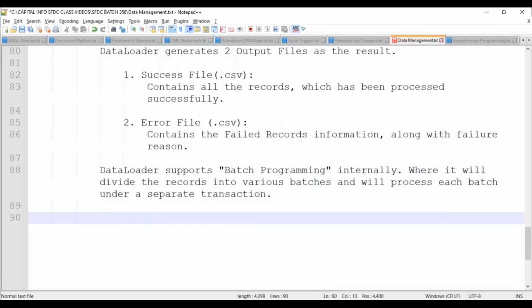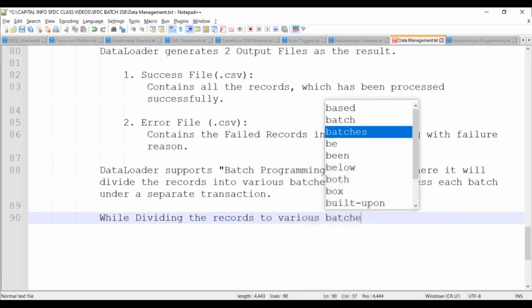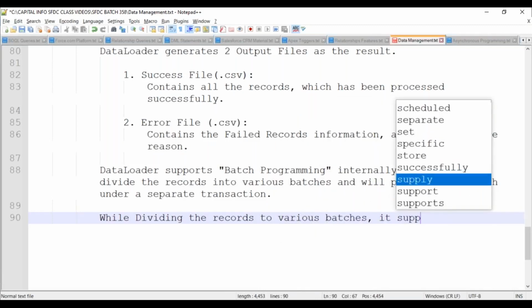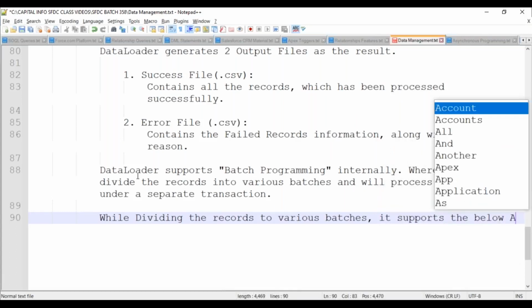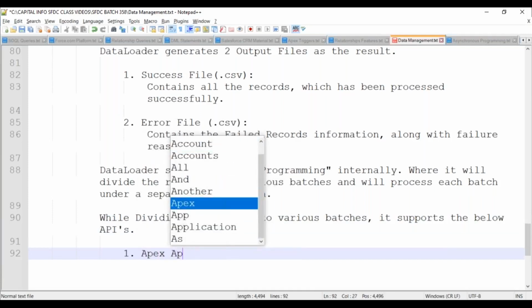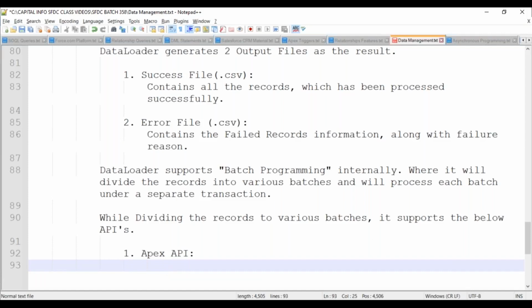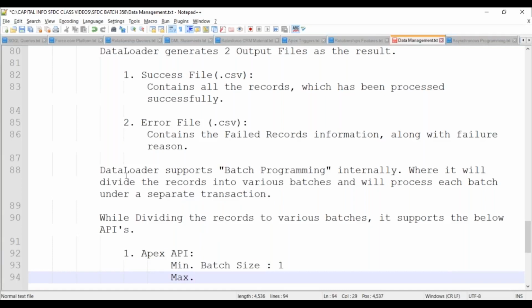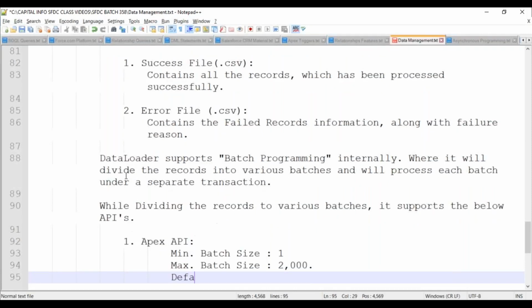Now, while dividing the records into various batches, it supports the below two APIs. First one, Apex API. In this Apex API, the minimum batch size will be 1, maximum batch size will be 2000. Default batch size is 200.